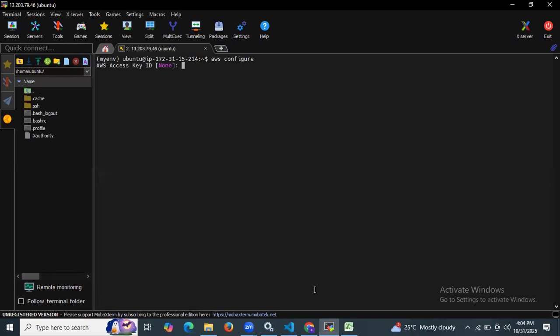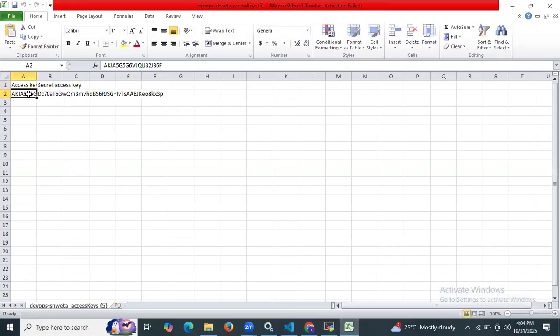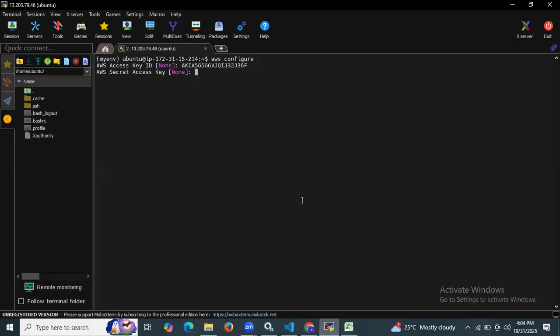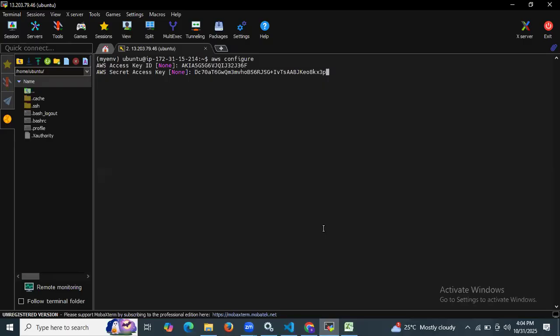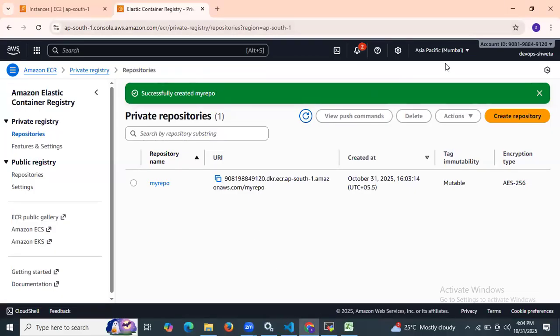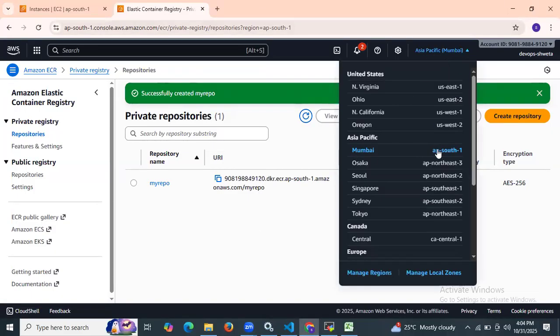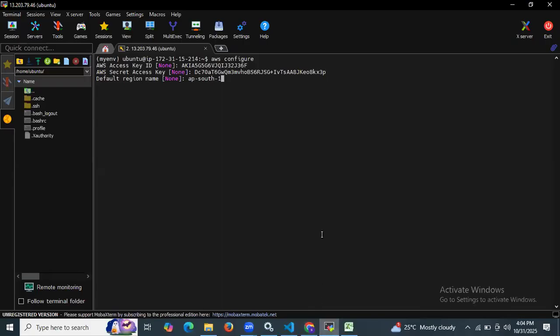Now it will ask for the AWS access key ID. So here is my access key ID. Secret access key ID. Region ap-south-1. If you don't know how to check the region, you can see the region Asia Pacific, ap-south-1. Output format, I'm going to skip this. Okay, it's done. We have successfully configured our AWS.